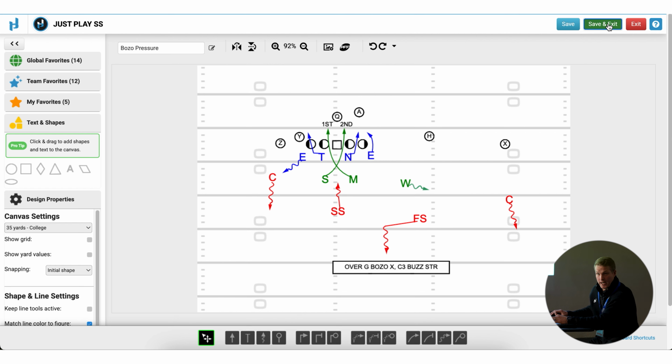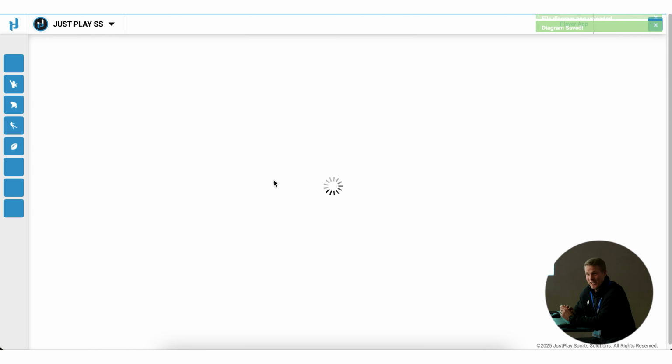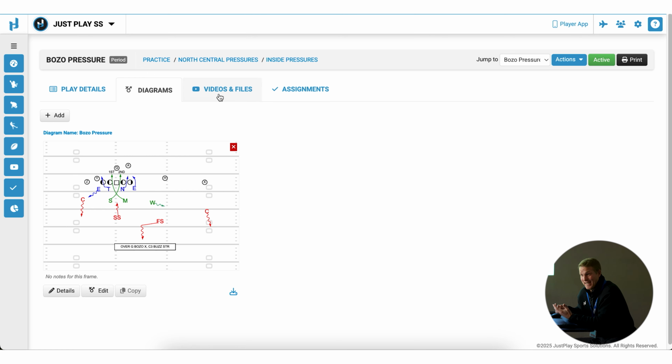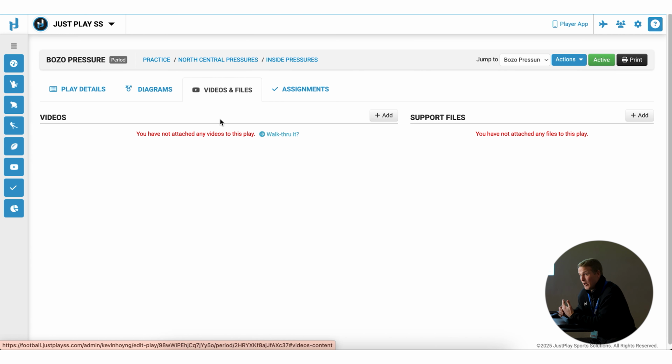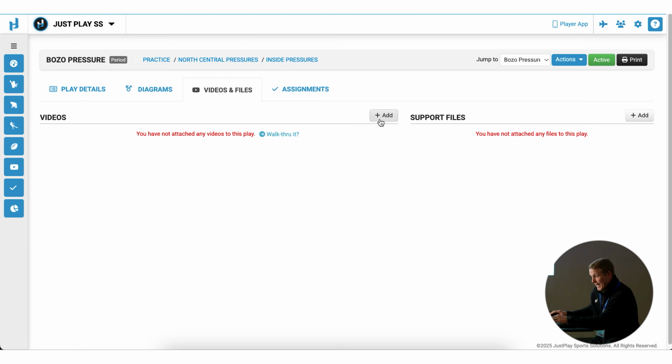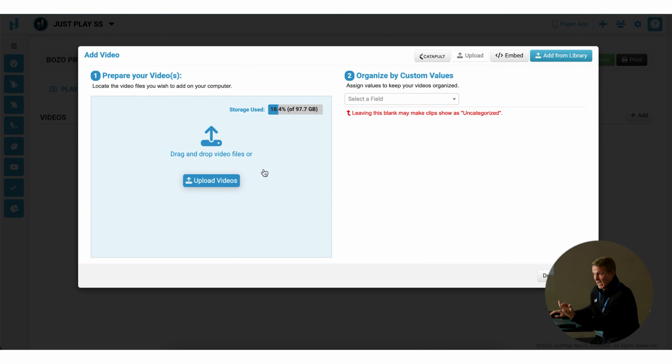So that's how we're creating that. You could actually, guys, take your video, right? And if you wanted to have video with that, you can add video, no different than you normally do. You can hit add, literally pull it in, have it downloaded from your computer. But we also have that ability.